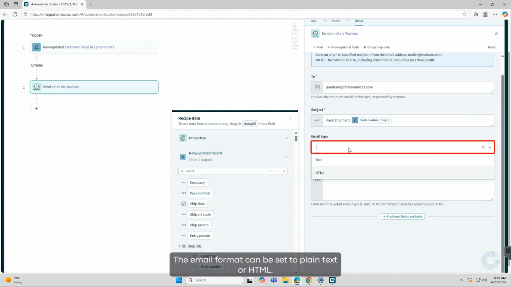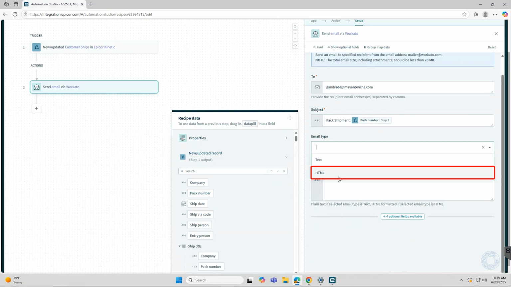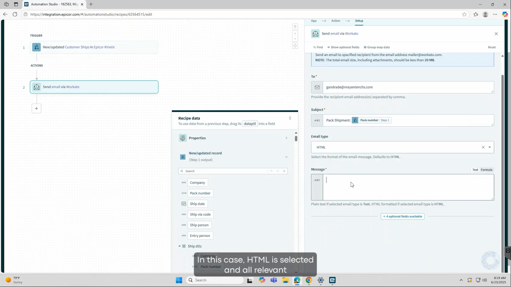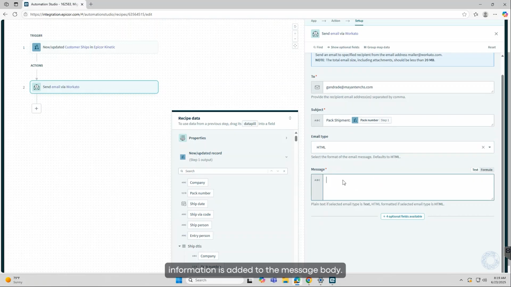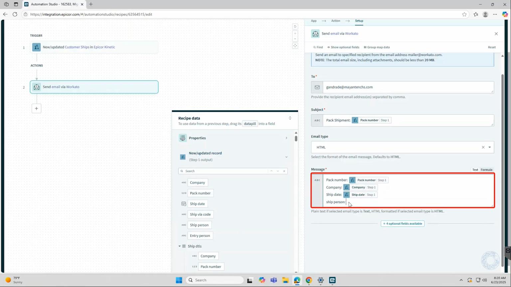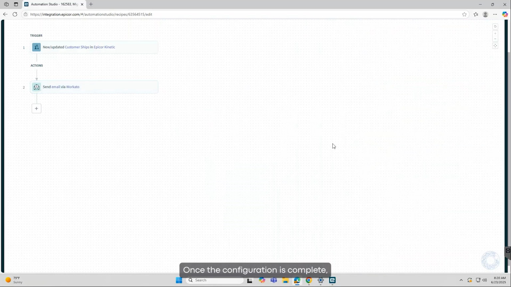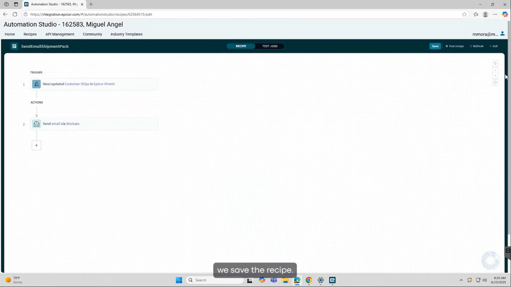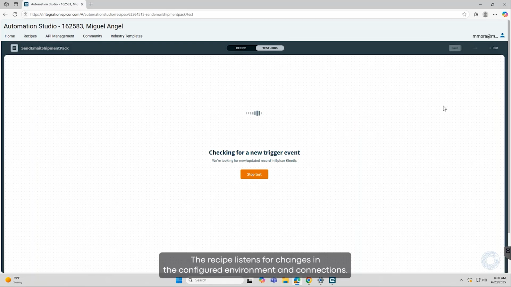The email format can be set to plain text or HTML. In this case, HTML is selected, and all relevant information is added to the message body. Once the configuration is complete, we save the recipe. After saving, the recipe can be tested using the test option. The recipe listens for changes in the configured environment and connections.